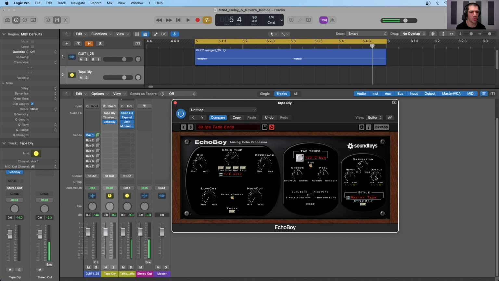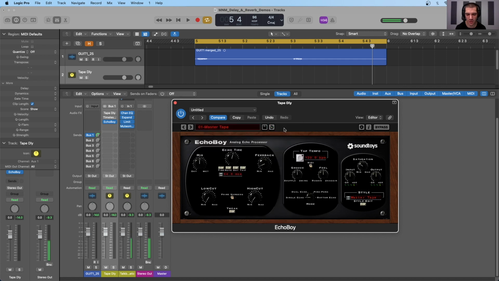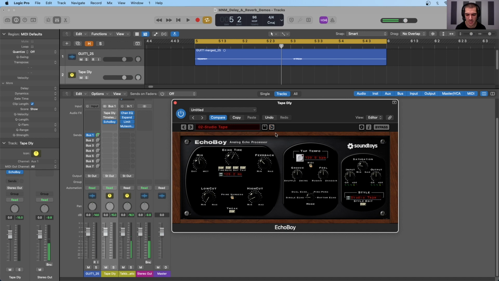And then we have our input, output, and saturation control right here to give a little bit more grit to the delay effect itself. In addition to the 30 IPS, we also have our master tape, which is modeled after the Ampex ATR 102 running at 30 IPS. We have studio tape, which is modeled after the same Ampex machine, but running at 15 IPS.